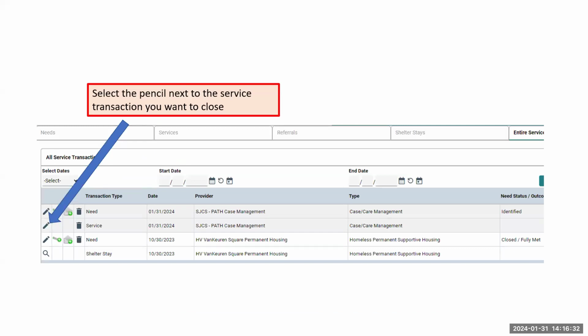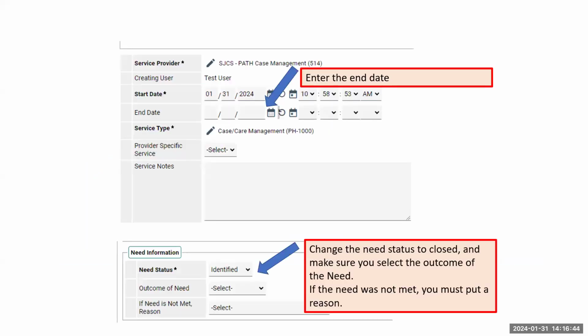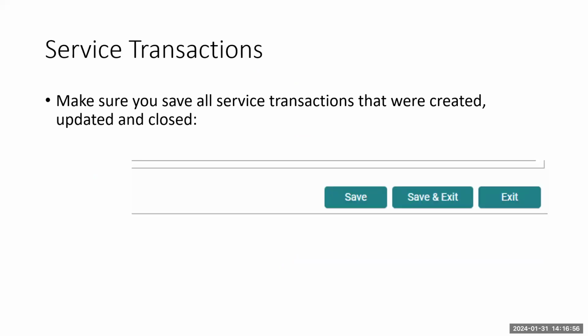So to end an open service transaction, you're going to go and view the entire service history. You're going to click on the pencil next to the service transaction you need to end. That will then open up the service transaction data set, and you can add an end date to this service and again, mark the need status and the outcome of that service. Make sure you save all your service transactions that were created. Make sure that they are updated and closed when your client leaves your project.